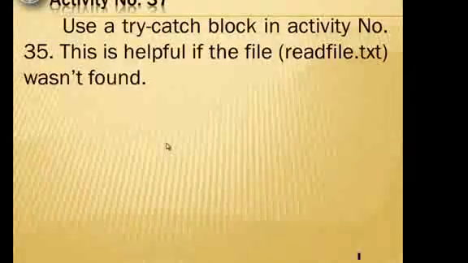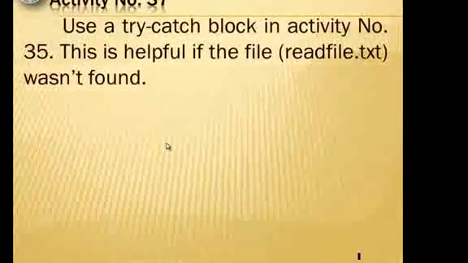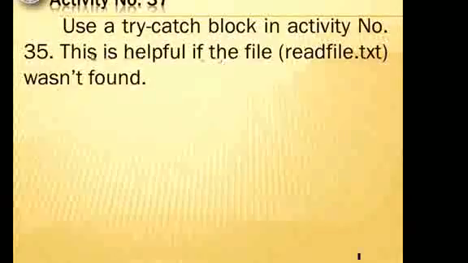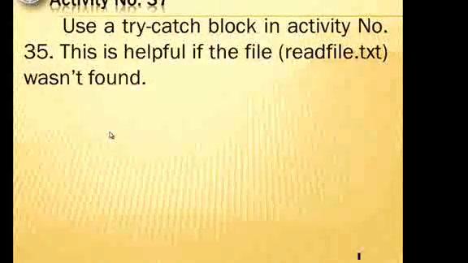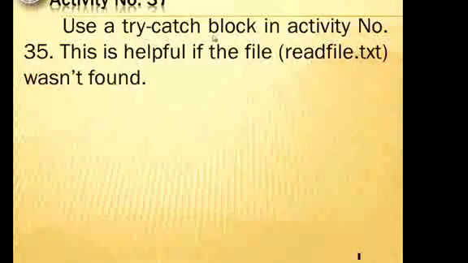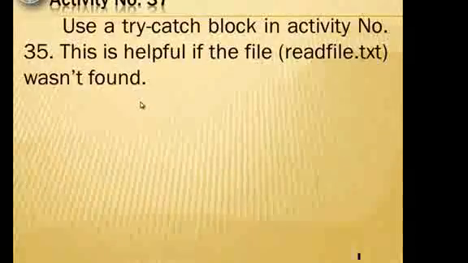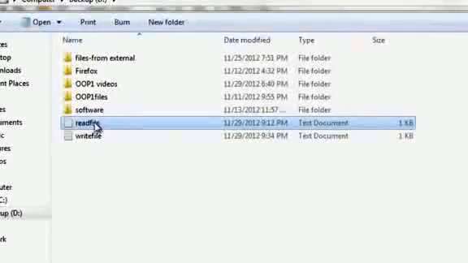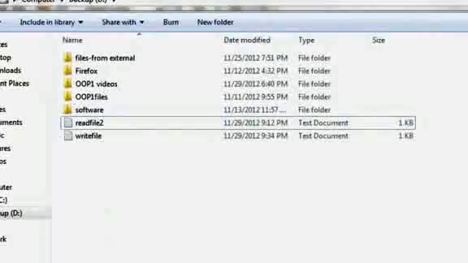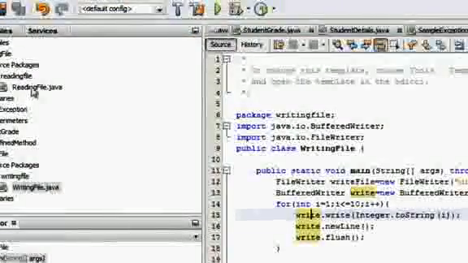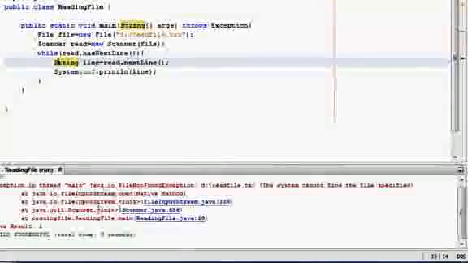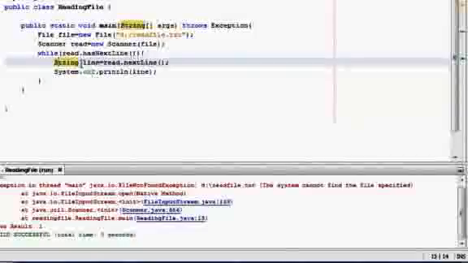Before we end this tutorial, we're going to revisit and revise activity number 35, the reading file project, by using a try-catch block. Now this will be helpful if the file wasn't found. Let's rename read file so that when we run the project, it will not be able to see the file. Okay, let's go back to reading file. Now let's try to run it. Okay, there's an error that the file cannot be found. This is the exception that we want to catch.